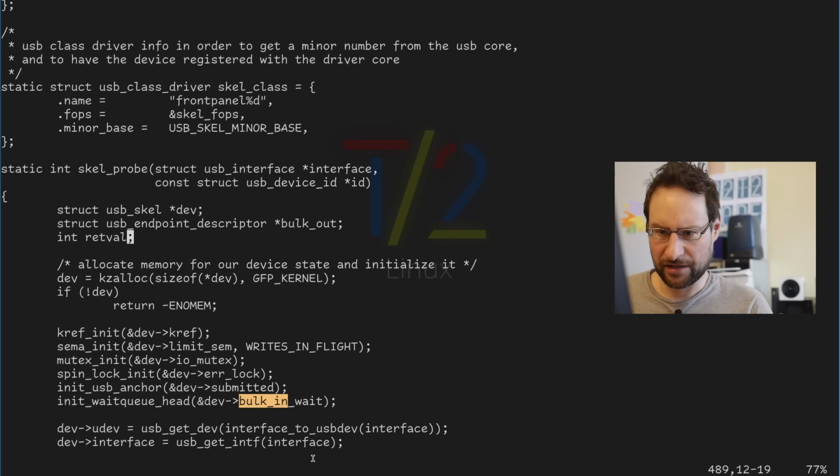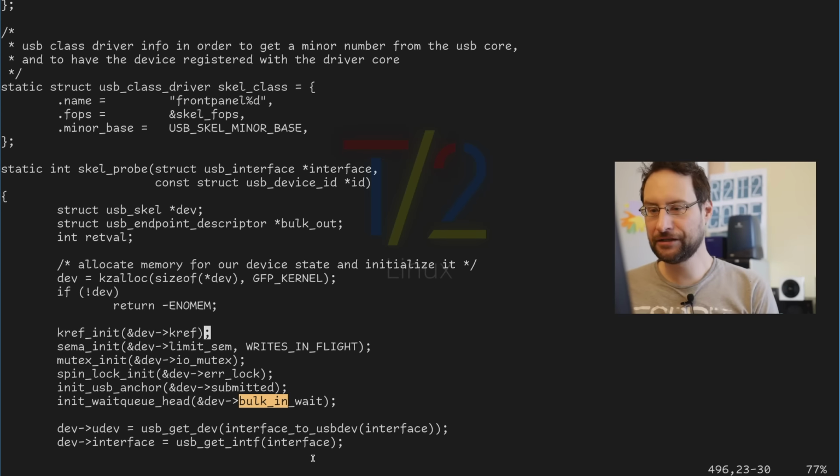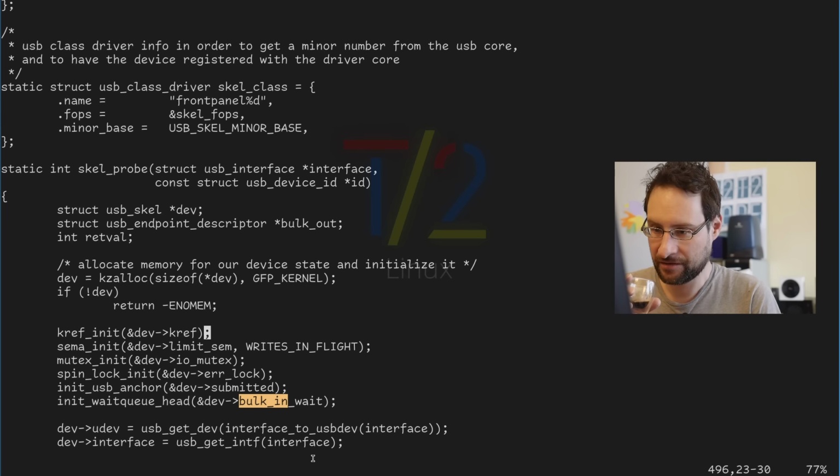We only need bulk out. Allocate memory for our stuff, kref init, so this is a reference counter, like in Java. Reference counting in your Linux kernel, I'm sorry to bring it to you. Many things are garbage collected, just like in real-time Java, just written in C, for your Linux kernel C goodness.